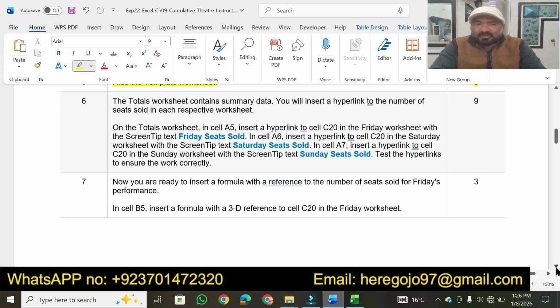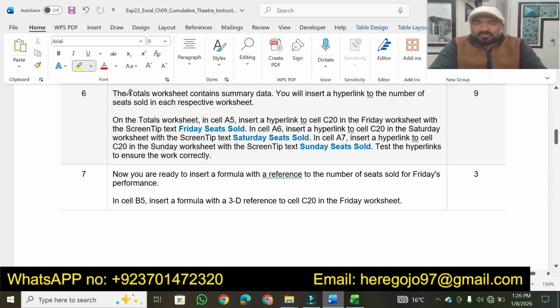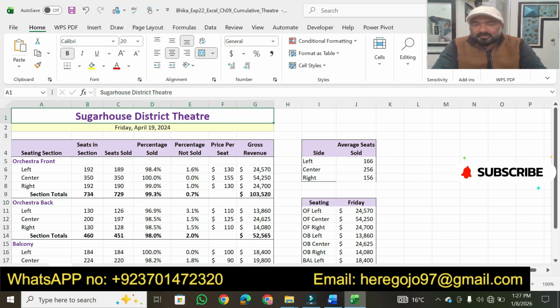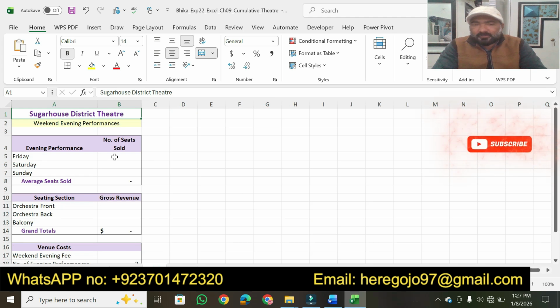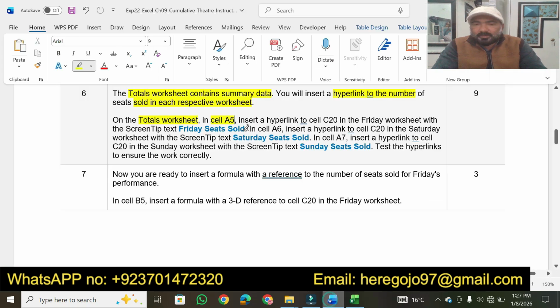Now moving toward question number 6. The totals worksheet contains summary data. You will insert hyperlinks to the number of seats sold in each respective worksheet. So on the totals worksheet in cell E5, insert a hyperlink to cell C20 of the Friday worksheet.